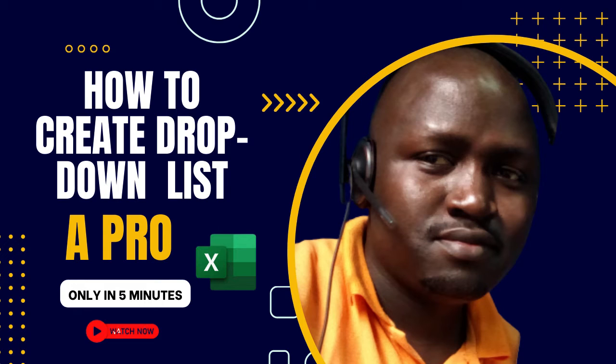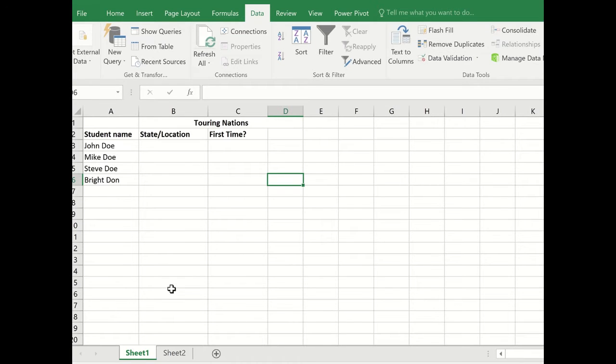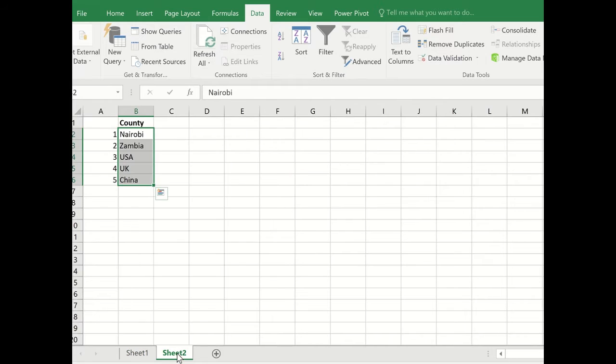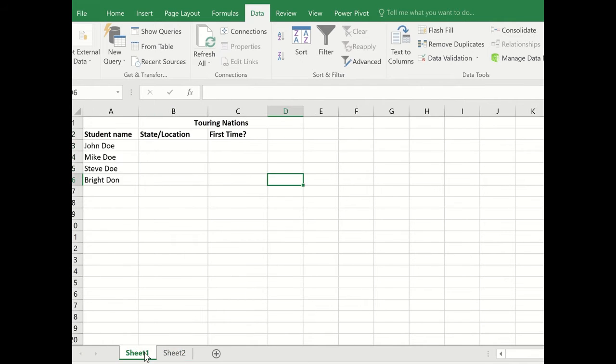First and foremost, today I'm going to show you how to create a drop down list in Excel. So first, insert the items you would like to have in your drop down list in a new worksheet. Once that is done, then you go to the location where you want your list to appear.